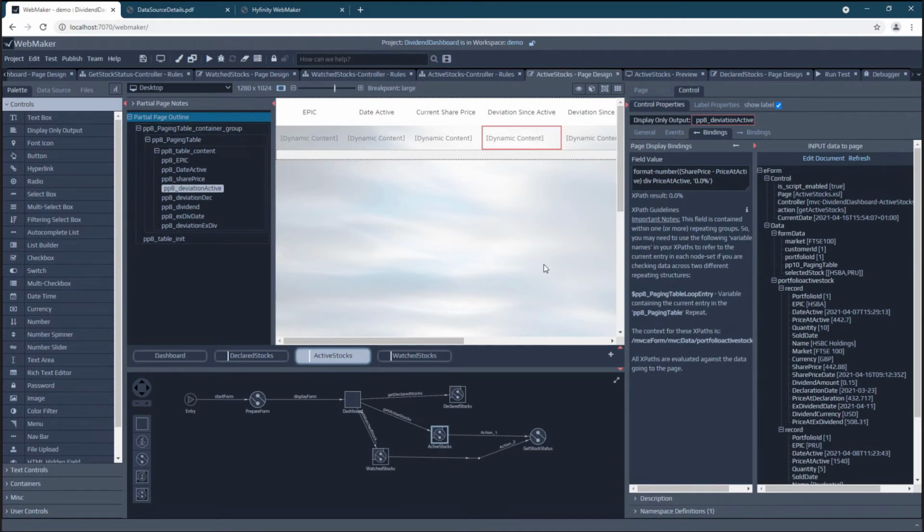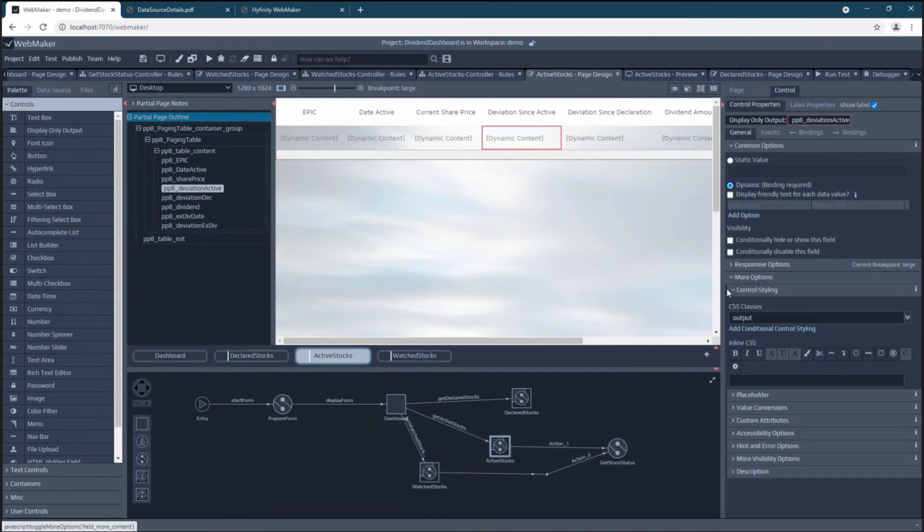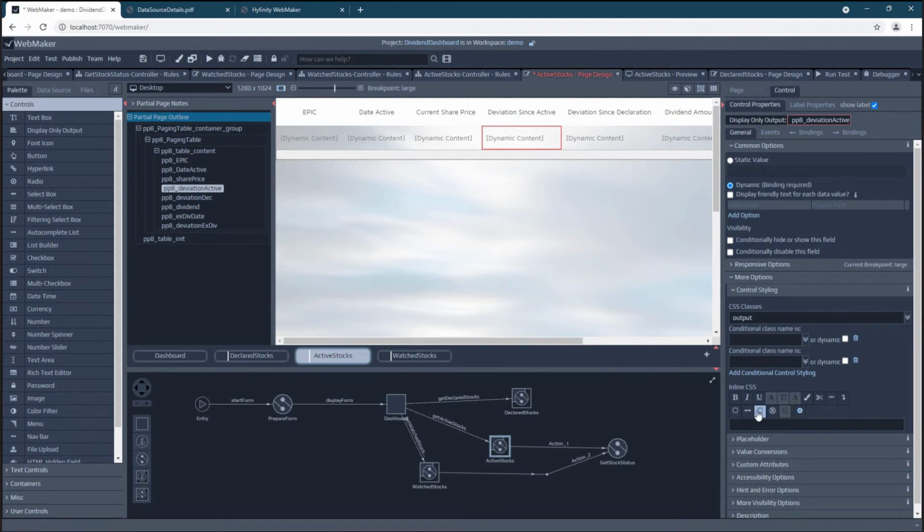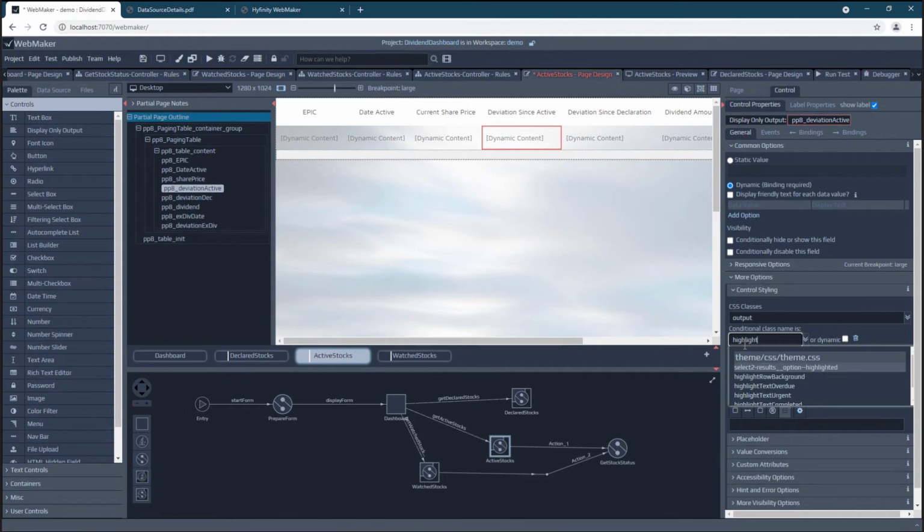So if we go back to our General tab and we go into our More options, we can look at our Control Styling section. So we can add classes directly, but what we want to do here is do some conditional styling. So we can use the conditional control styling options. Now in our themes, there are some highlight text classes by default, so we can make use of those. Maybe these names don't quite match our scenarios, but we can pick the one that fits closest. Alternatively, we can use our own theming, create our own classes.